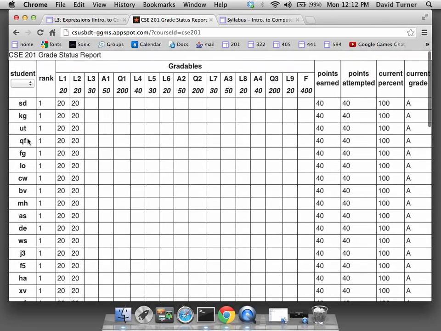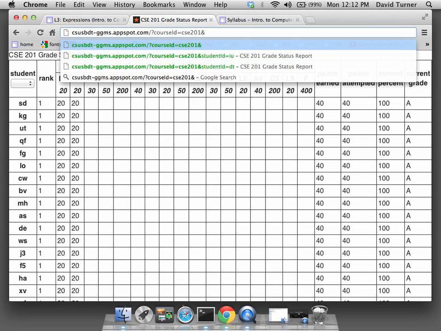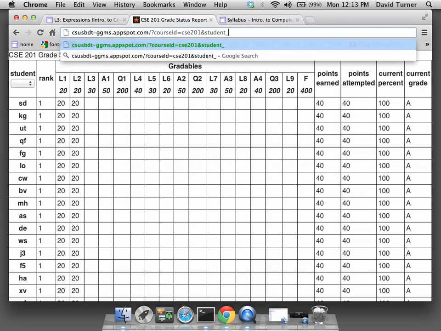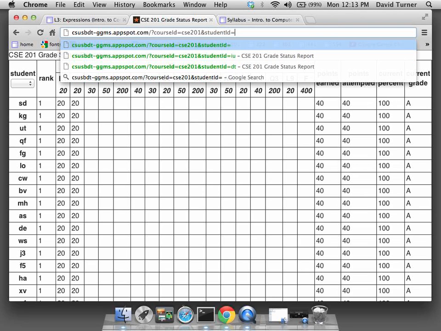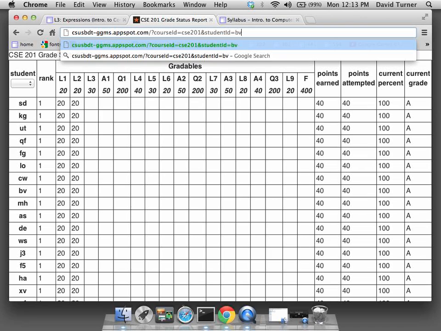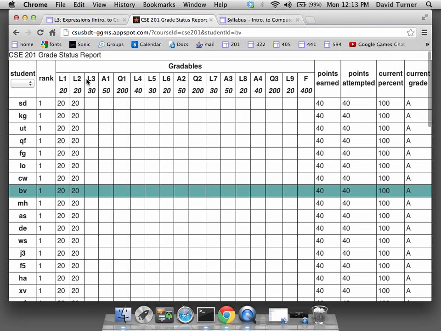Also, if you want to know your code, just look in the email. The email that I send to you personally has an extra parameter in the URL that highlights your score, and that parameter is the student ID, and that would be something like BV, right? So if you request the web page using BV, see, BV is scored.